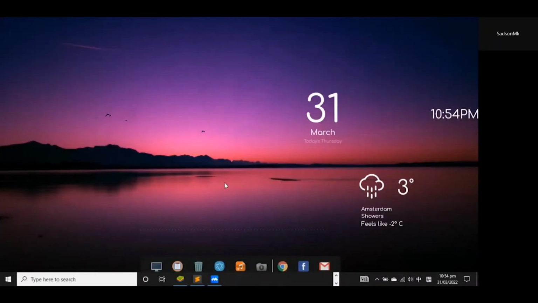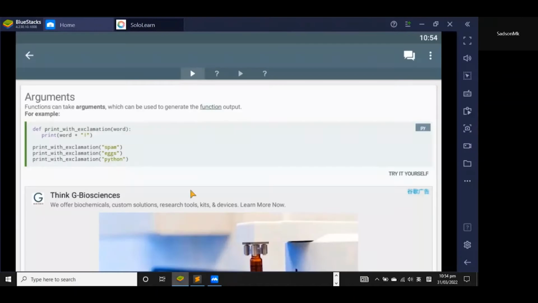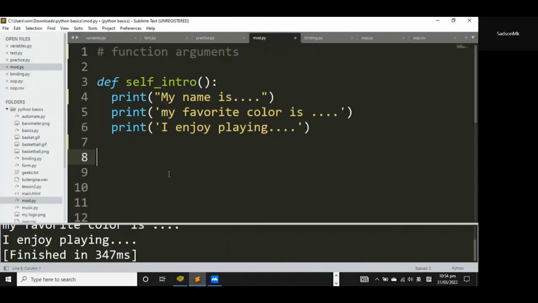Okay, so today let's talk about function arguments. Jumping in here, we can see functions can take arguments which can be used to generate function output. All right, so I'm going to go to my Sublime Text and show you something.